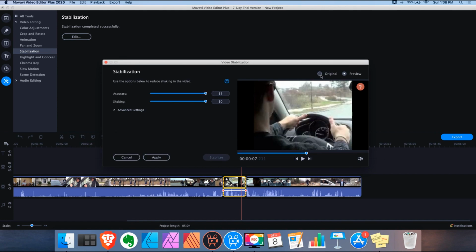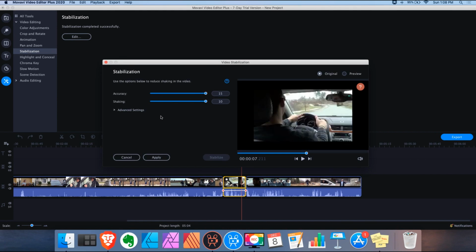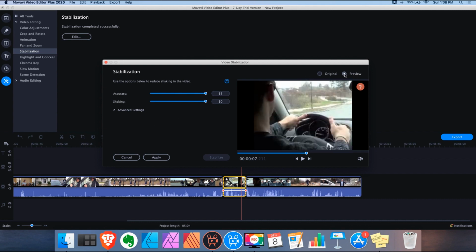Okay, so these options here appear that they do work. It's the original and preview that do not work. I mean, they work here, but it looks like in order for them to work, you have to apply changes and then come back into the stabilization window.